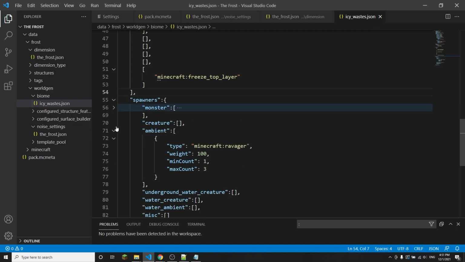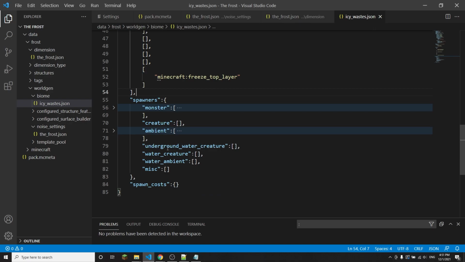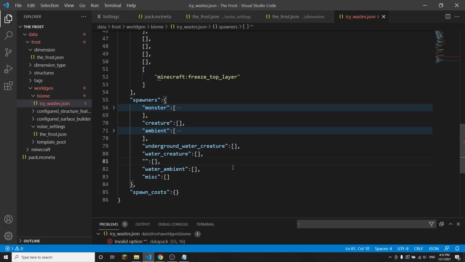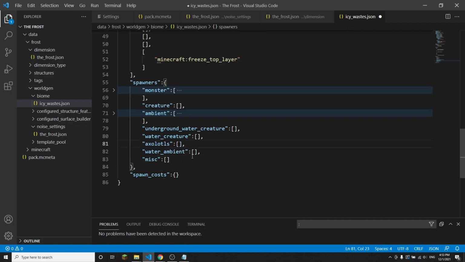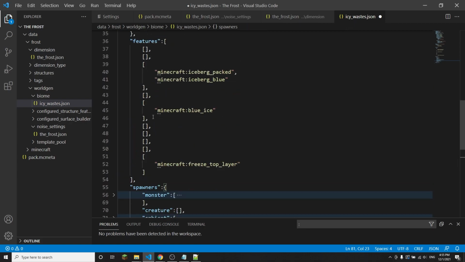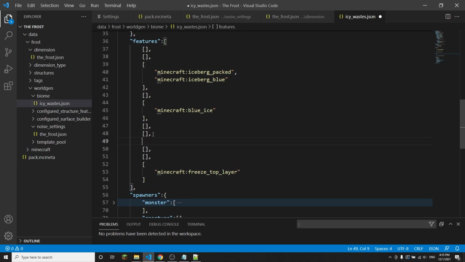One other thing is that they have added a new category, and that is going to be axolotls, and that is what defines how axolotls spawn. It's also a new feature array. So that is going to be the third from last, so you're going to need to add another array. So there's going to be a total of 11, and this one now is for lava and water springs. They have been moved out of the second from last. So yeah, just make sure you have a total of 11.